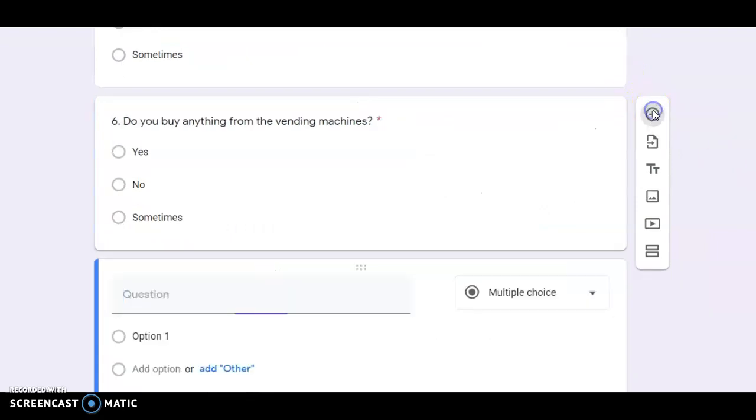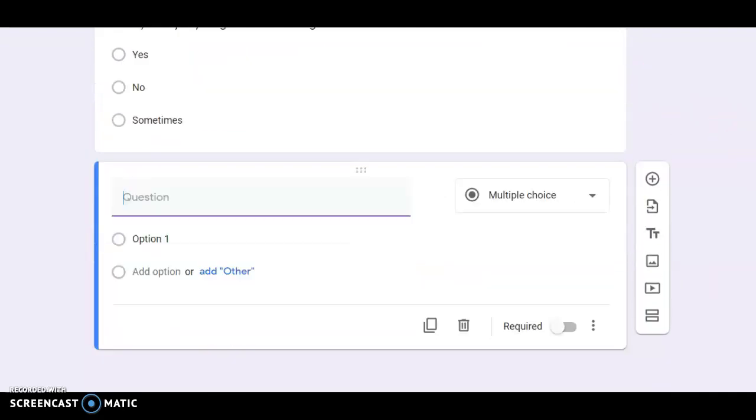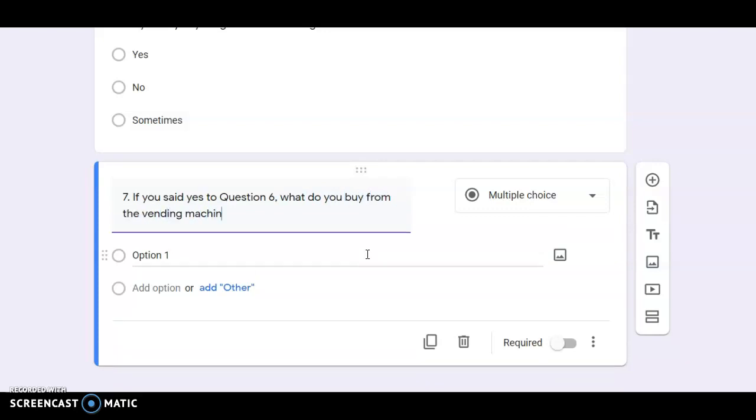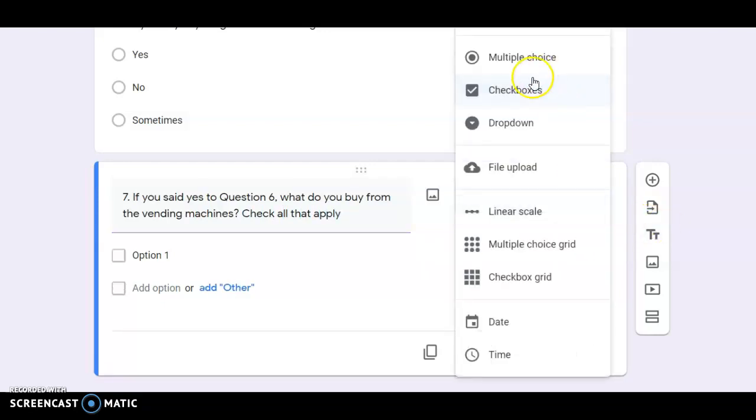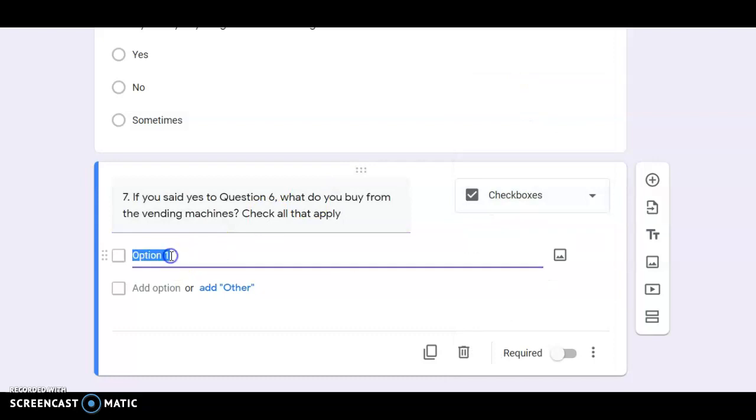Okay, my next question is going to be, this keeps going down to the bottom here, number 7. If you said yes to question 6, what do you buy from the vending machines? I guess you could say yes or sometimes to question 6. And then I'm going to tell them check all that apply, because this particular one, I'm going to use checkboxes. So I'm allowed to create more options.